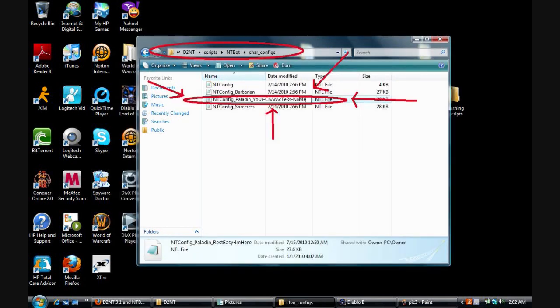You're going to want to navigate to the folder that I've shown in the video and change the name of the file that I have indicated there to your character's name as it appears on battle.net, and this is case sensitive, remember, so you have to make it exactly how it appears. Don't forget the underscore either.